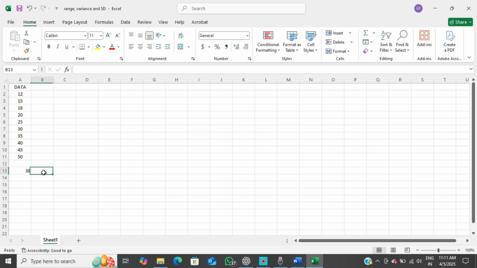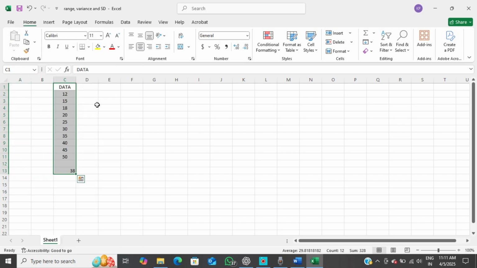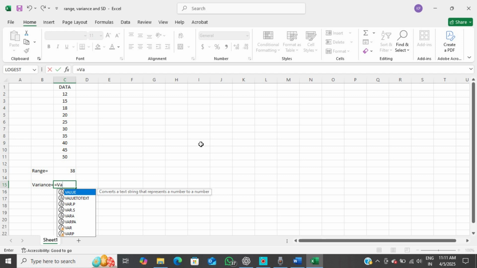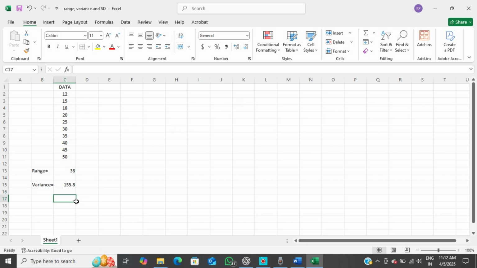Next is the variance. Excel has two functions for this: VAR.P for population variance and VAR.S for sample variance. So let's calculate the variance for the population. Equal to, type VAR.P, then select from the list and double click on it, then select the range and close the bracket, and press enter. So this is the variance of this data.